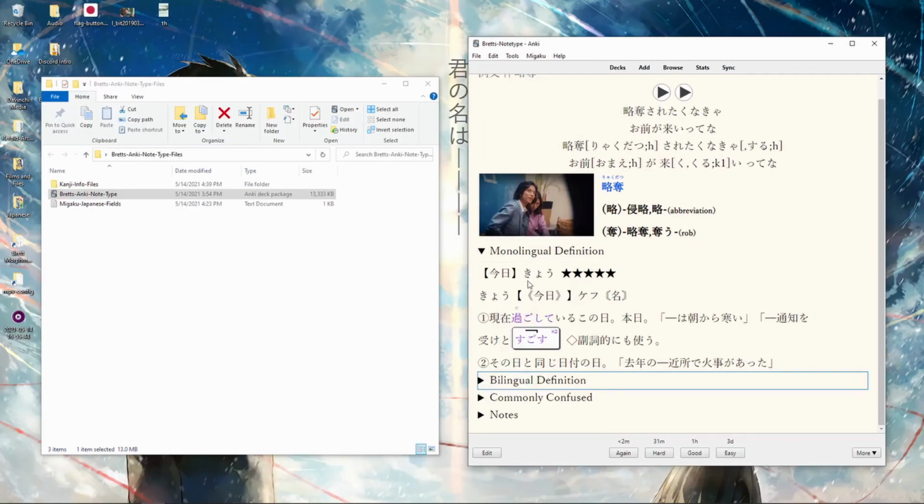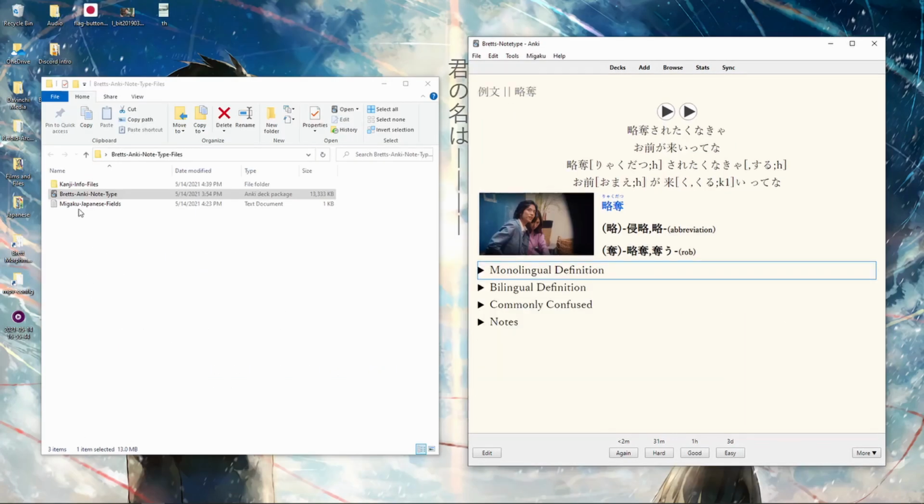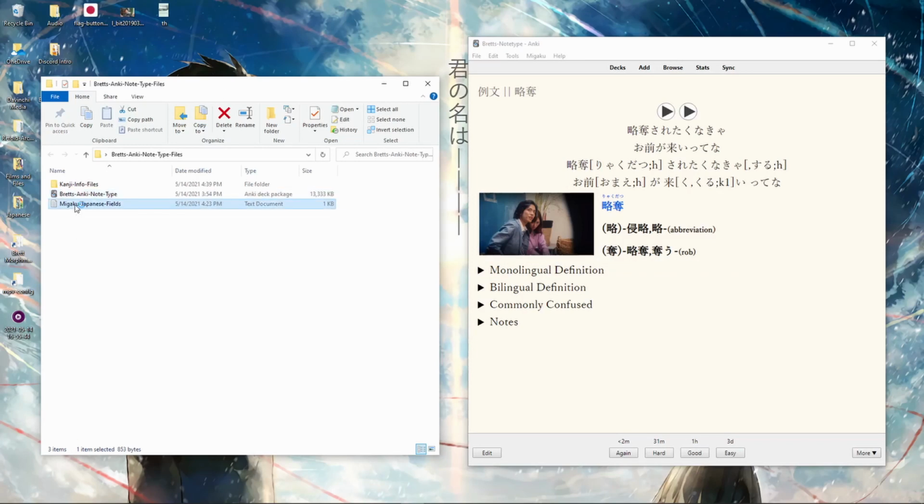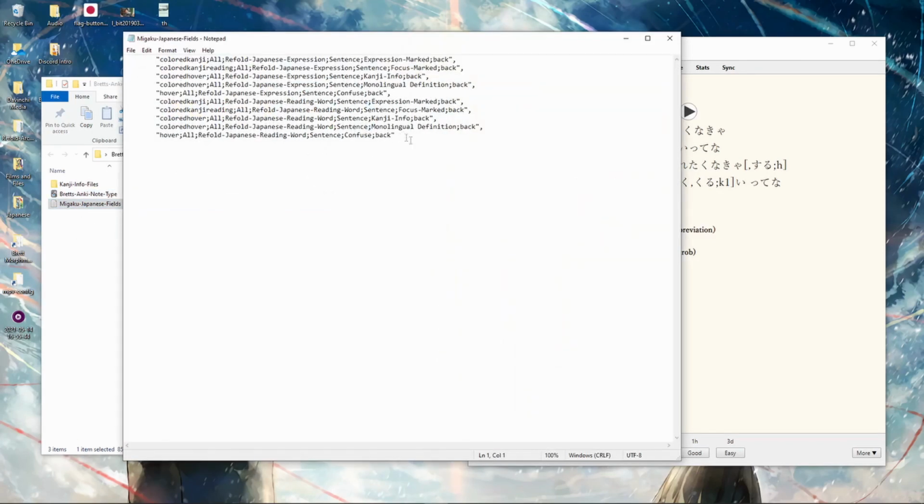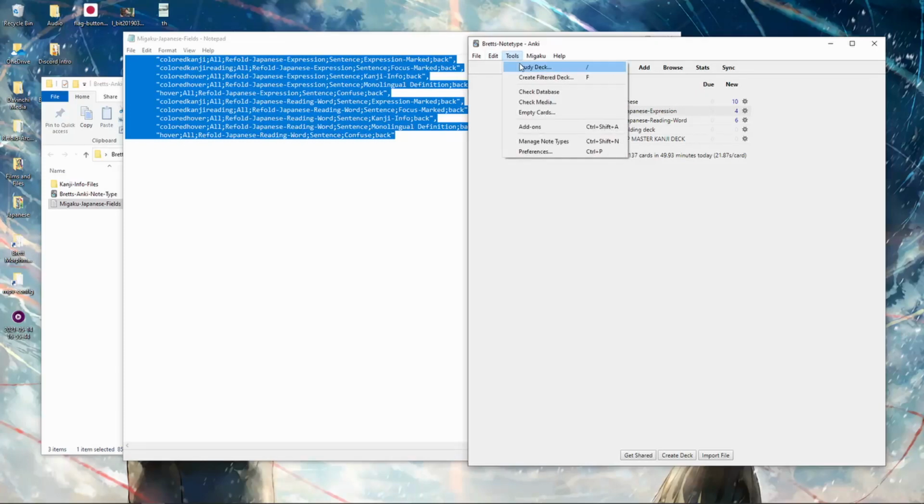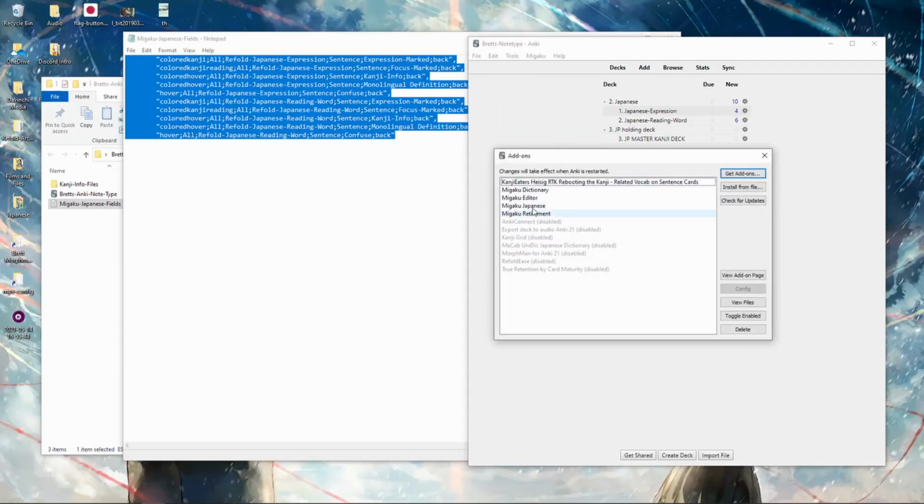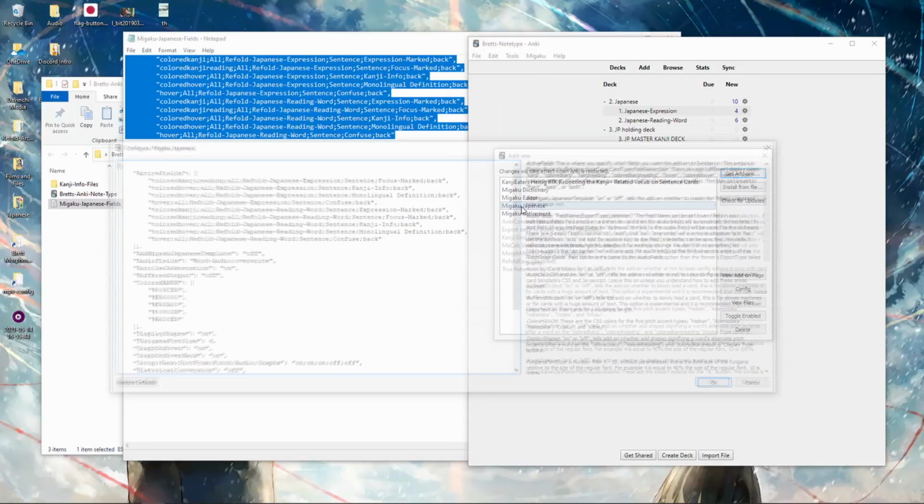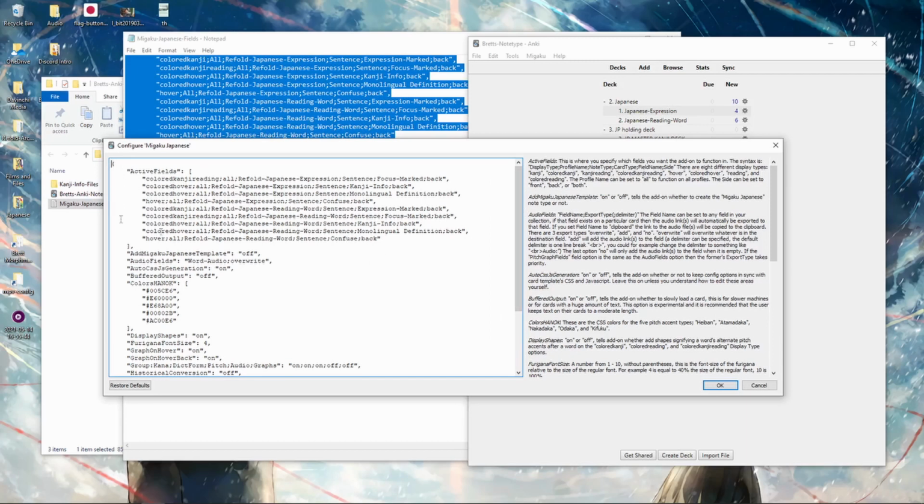So if you want the settings all set up how I have them, all you have to do is go back to the folder that you downloaded, check out Migaku Japanese Fields, copy all of these settings, go over here, go to Tools, Add-ons, go to Migaku Japanese and double click on it. That will bring up this section. Now this is very important. You don't want to highlight this. You don't want to highlight that up there. All you want is between these two fields.